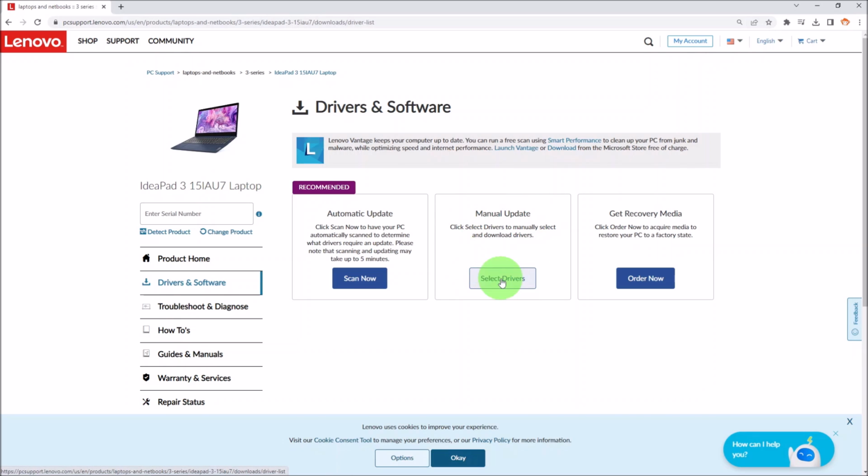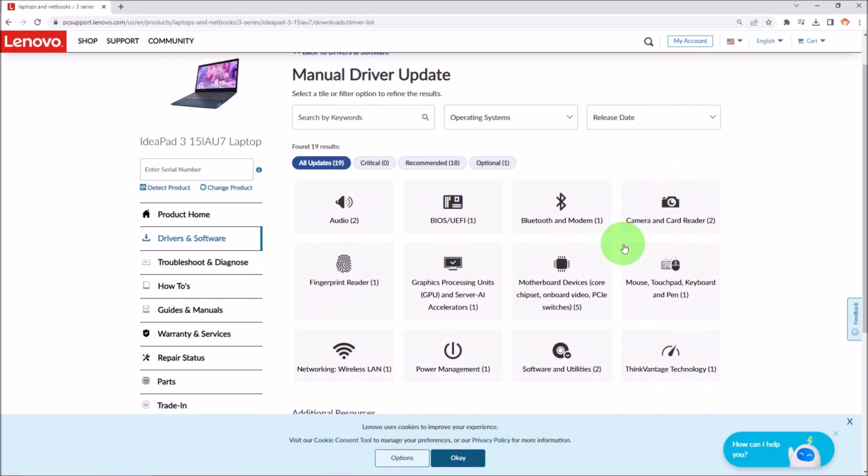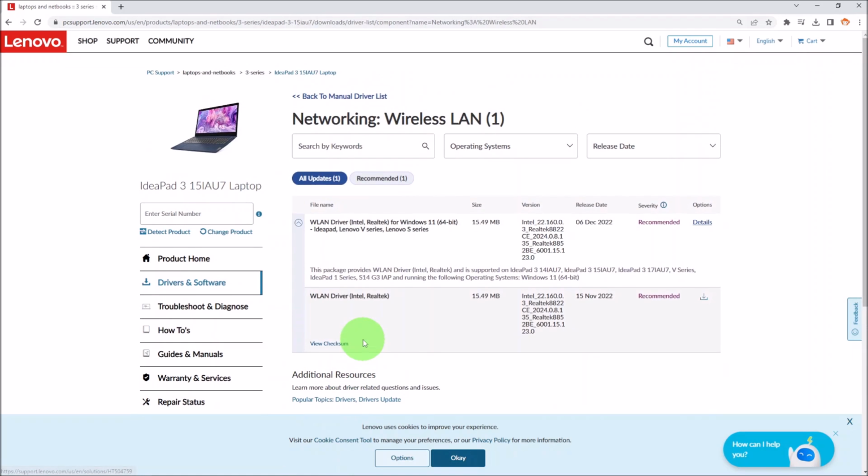So I'll click on this, select drivers. And these are the options I have. Audio, BIOS, Bluetooth. As you see here down in the bottom left, networking, wireless, LAN, and there's one option. So I'm going to click on that. And right here, this is the driver that I want.